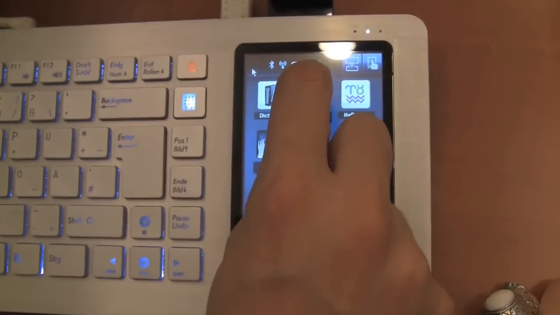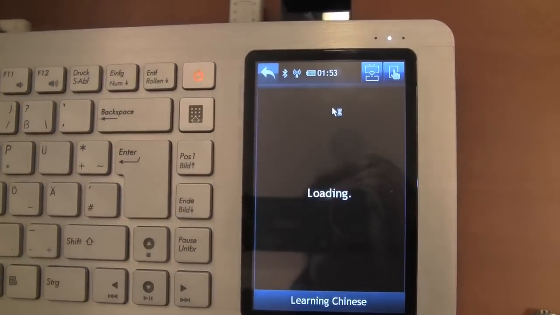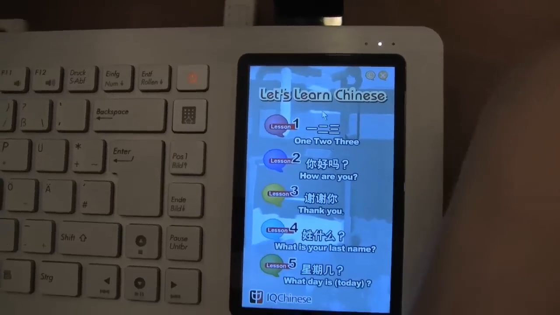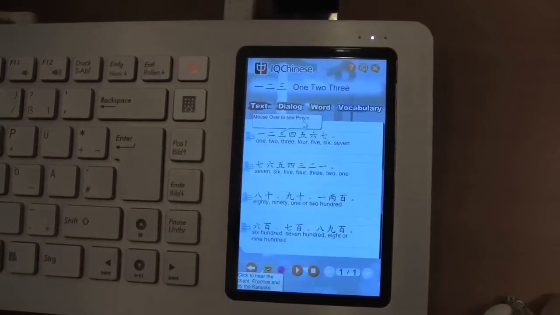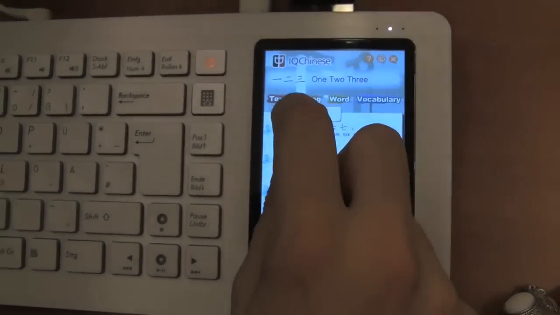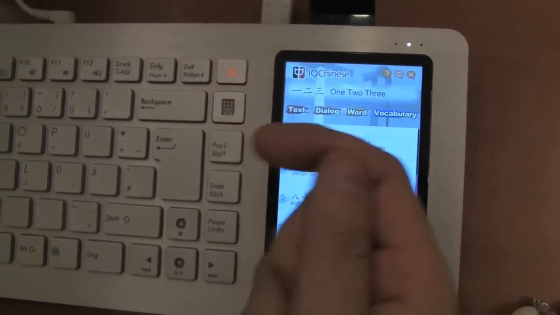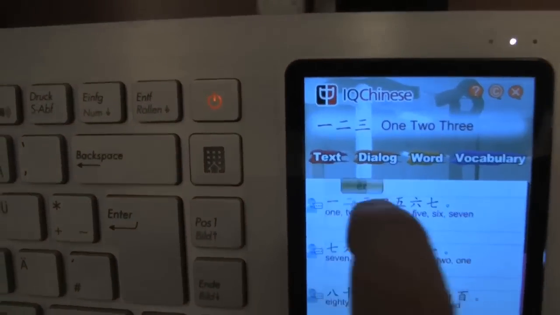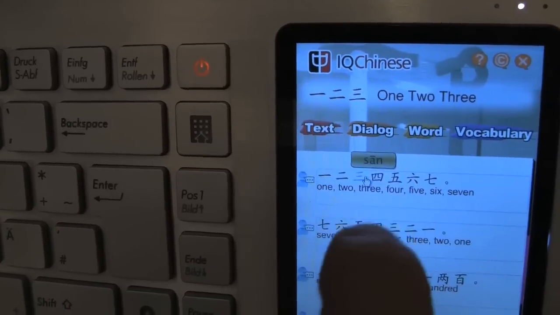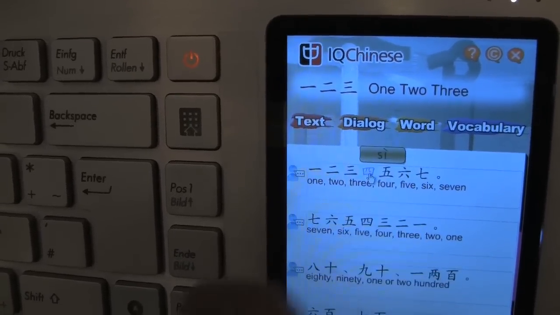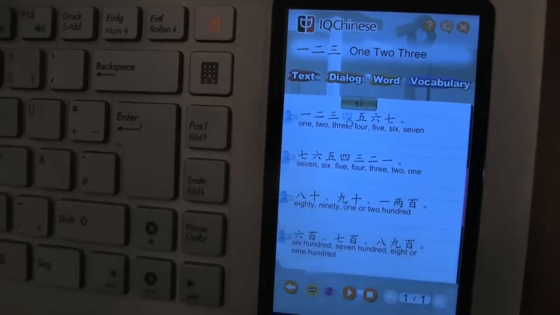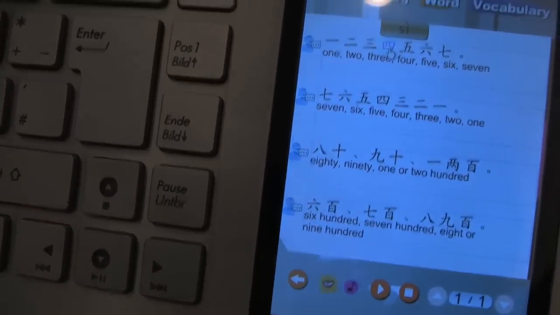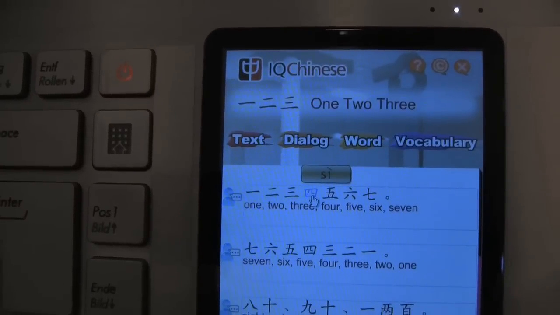We could learn Chinese. See, we have different lessons. So, how to spell in Chinese, right? It should be E, Sun, Su, right? So, if you want to learn a little bit of Mandarin, they also have this little application integrated, how to learn Chinese.